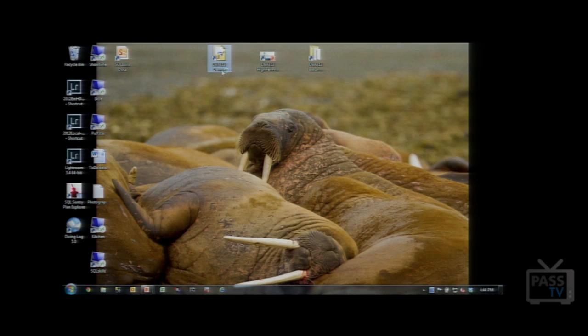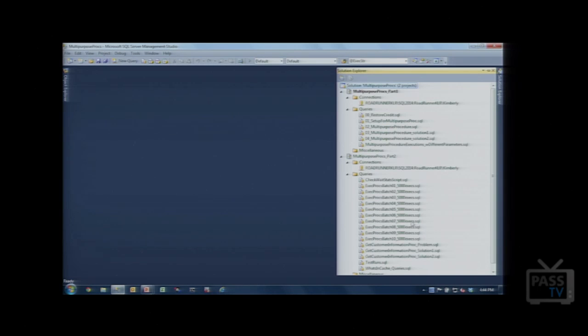So my demo's here. I only had like 2 minutes to set up, so I didn't open this up. But I'm going to give you guys an SSMS SLN, a solution file, and you can see just quickly what that looks like.